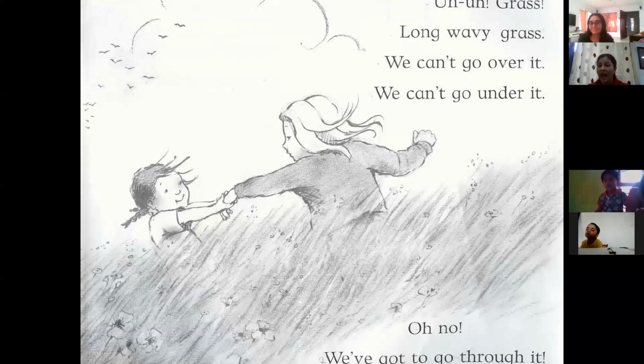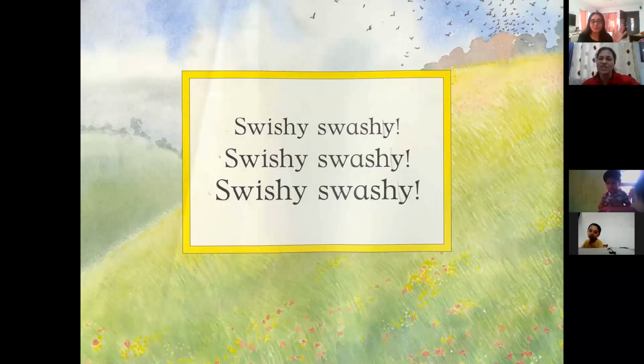No. So they have to go through the grass. And do you know what sound the grass makes? Swishy, swashy, swishy, swashy. Okay. Doop, doop, doop, doop. They're going on a bear hunt.